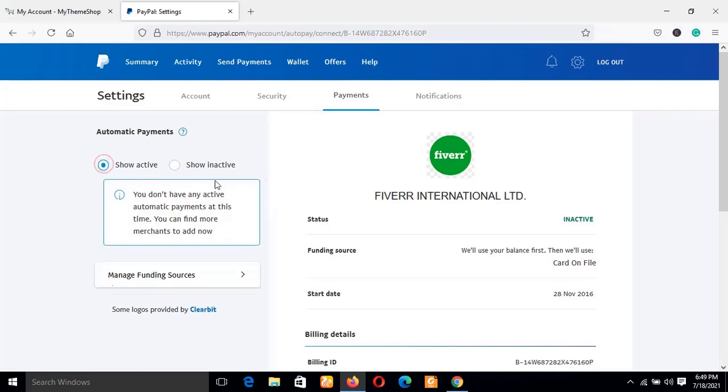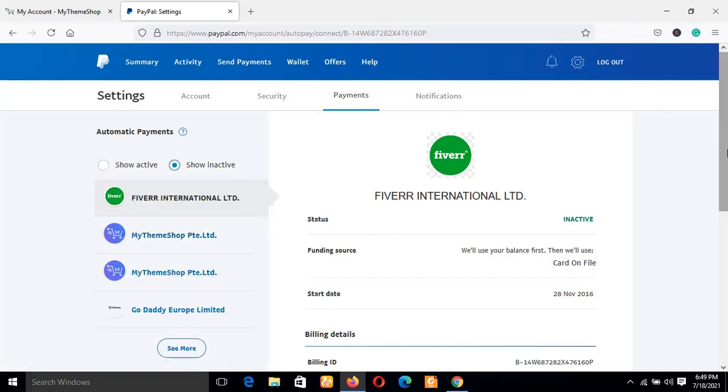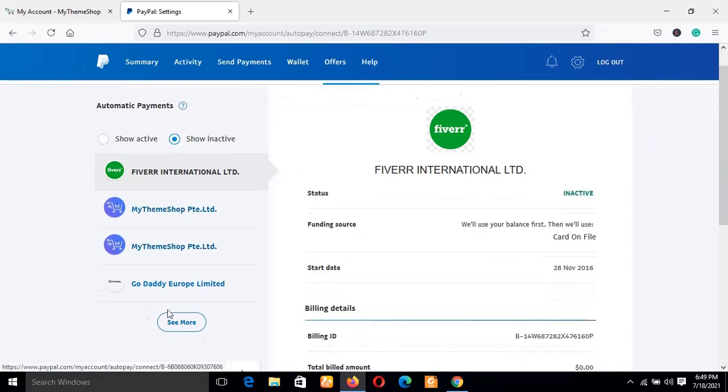If I click on show active, look at the message I got. It says you don't have any active automatic payment at this time. You can find more merchants to add now. So let me click on show inactive. You see the various ones. Just like I said, my team shop, yes, GoDaddy.